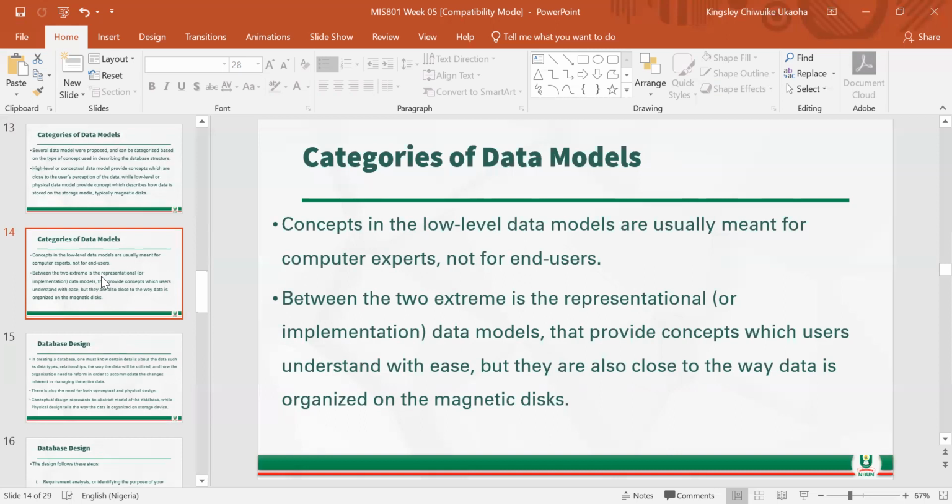Concepts in the low-level data models are usually meant for computer experts, not for end users. And between the two extremes are the representation and implementation data models that provide concepts which users understand with ease.